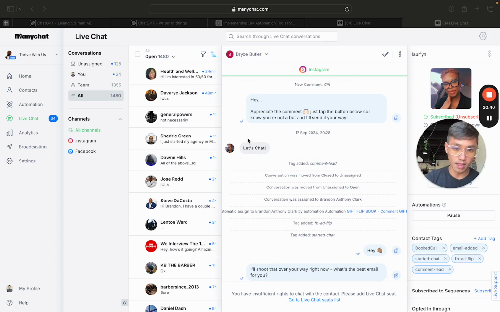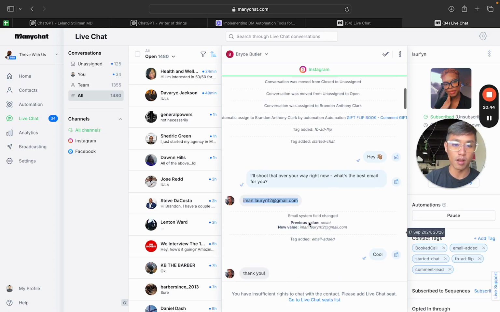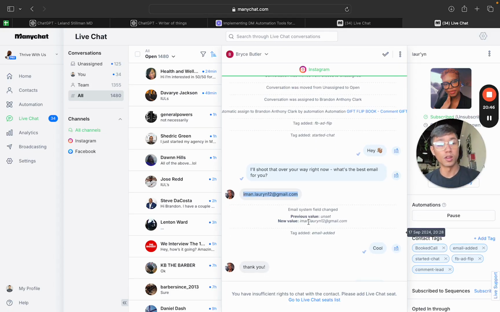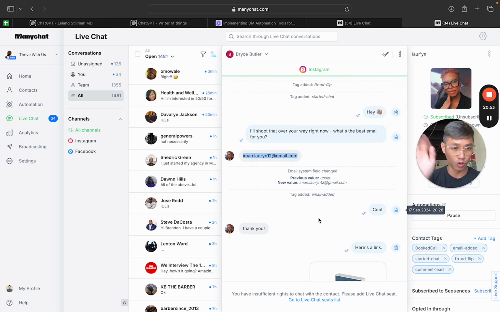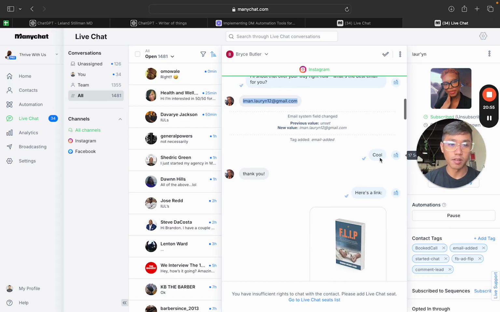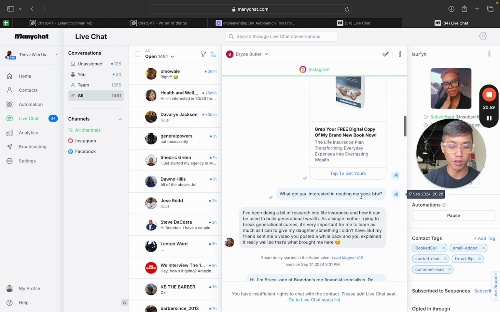They hit the first step, and then we get their email right off the bat. Now this email is ported off to their CRM, so we're getting some email marketing going, and it's right here directly through chat. As soon as we get it, boom, ready. So she gives us the email, and then, cool, thank you. Here's the link. We drop the book.